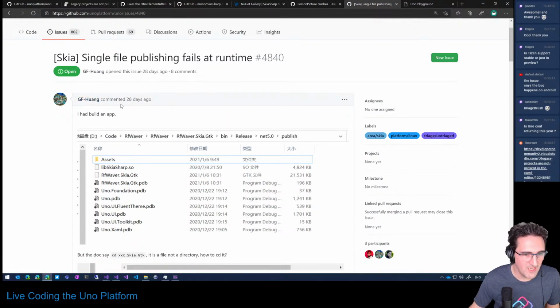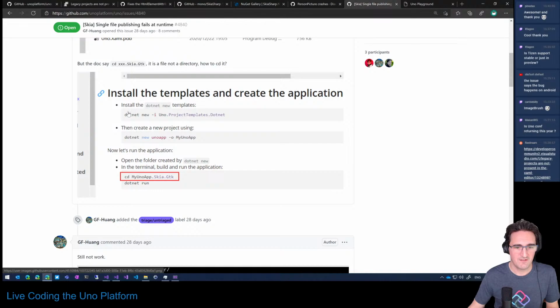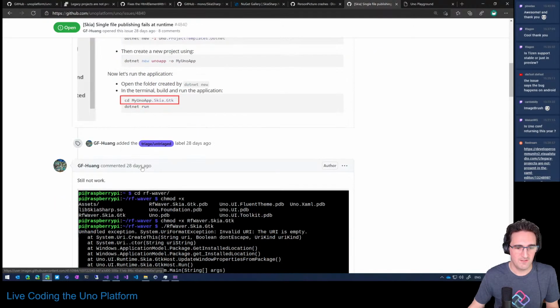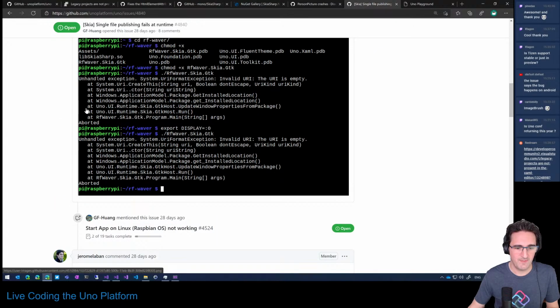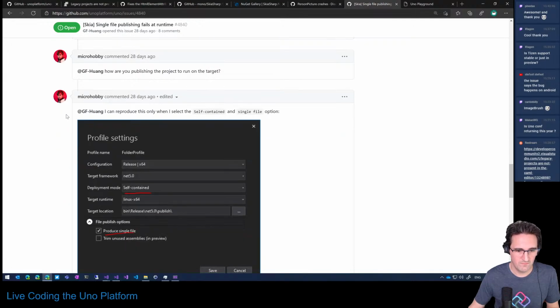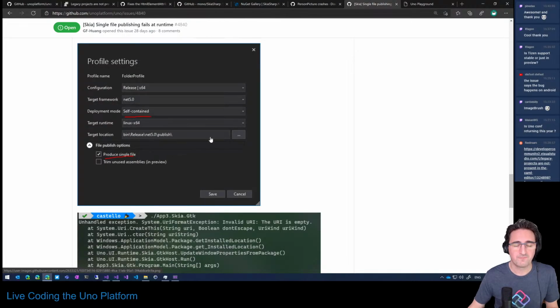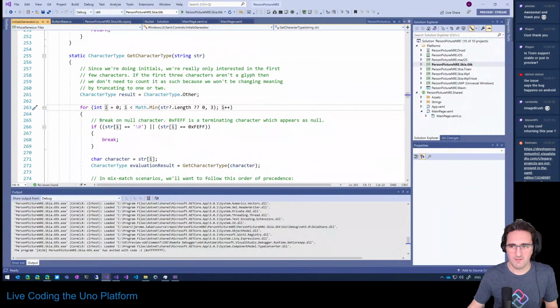So it's from GF Wang 30 days ago, and he said that he wanted to create a single file publish, and then it would fail. So it is running this and is using the single packaging there, and it failed. He used the profile setting and self-contained deployment. So that's what we're going to do. We're going to try that right away.